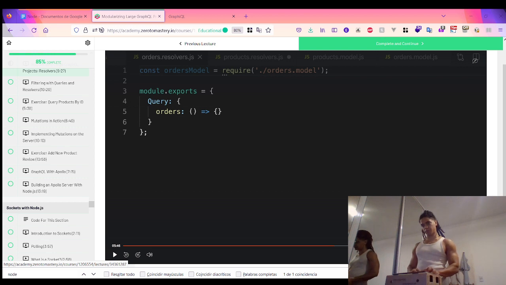And pretty much the same for the orders resolvers. Here you're going to define the orders model instead of the product model, and import the orders.model. Here you're going to return the orders model getAllOrders. This is a function, so we need to call it, we need to invoke it, not pass it as a reference. The same for this one.